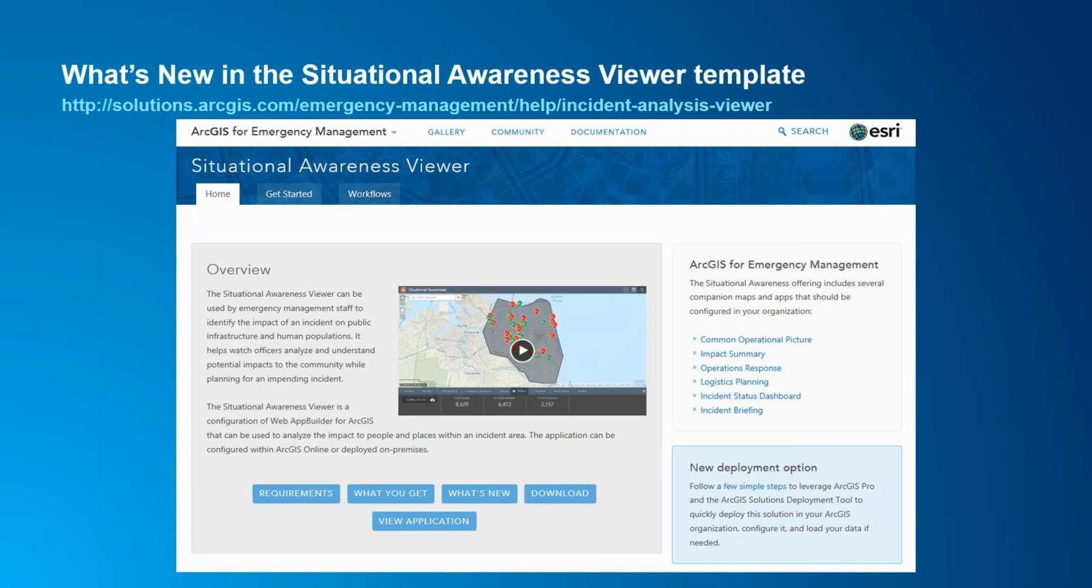First of all, we wanted to start with some of the updates that have come in the Situational Awareness Viewer template. This comes from our colleagues in the Solutions Division at Esri, and they've listened to many of the requirements that you all have had in the user community. So this had an update just last week, and there's a lot of new exciting features inside here that we want to walk you through. We'll share the links with you to these applications and updates in the post-show email that will go out afterwards, so you can get the details of these.